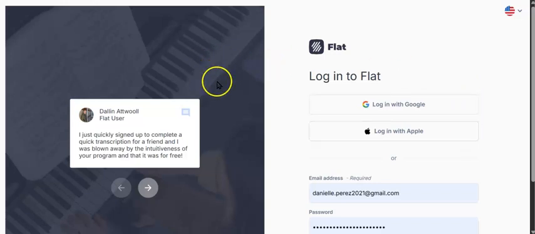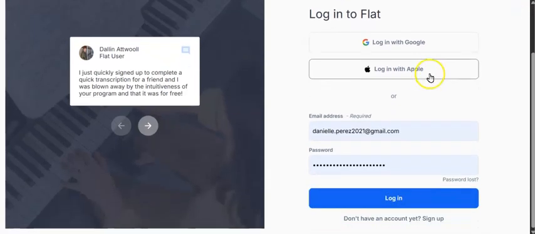Hello everybody, and this is the website called Flat. It is a free music creating website, and it is easy to set up an account. Mine, as you can see, is already set up to go.